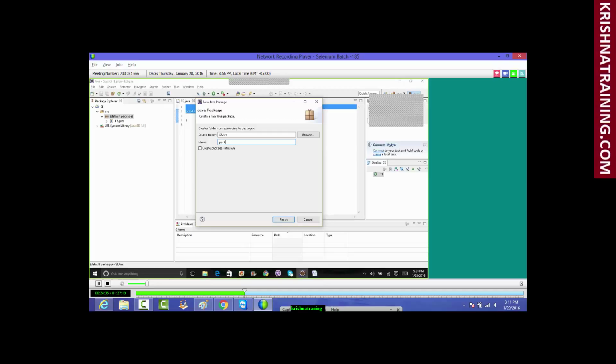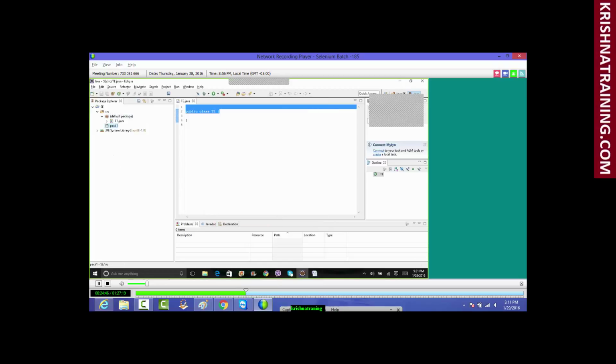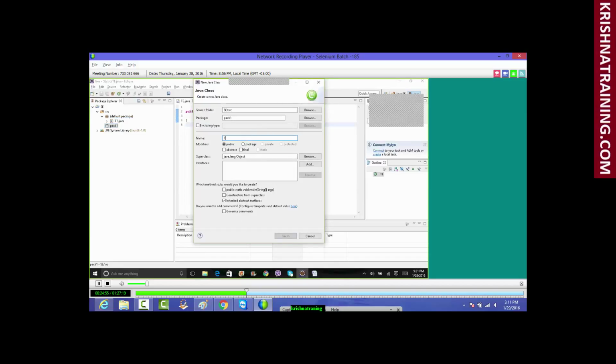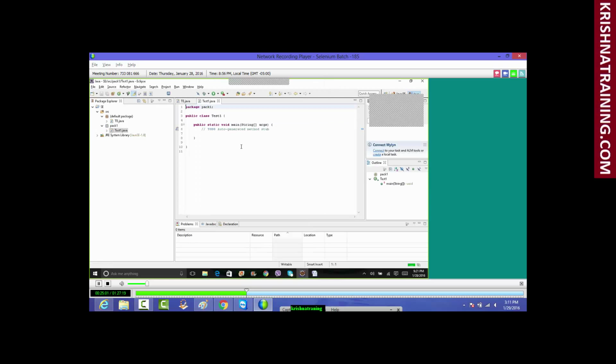And always remember packages should be named in lowercase. It's not that Java is going to work or not work; it's just a better practice. Okay, pack1. When you create pack1, let's create a class in here called test1, and then I can click finish. So the package keyword is used to create a package in Java.